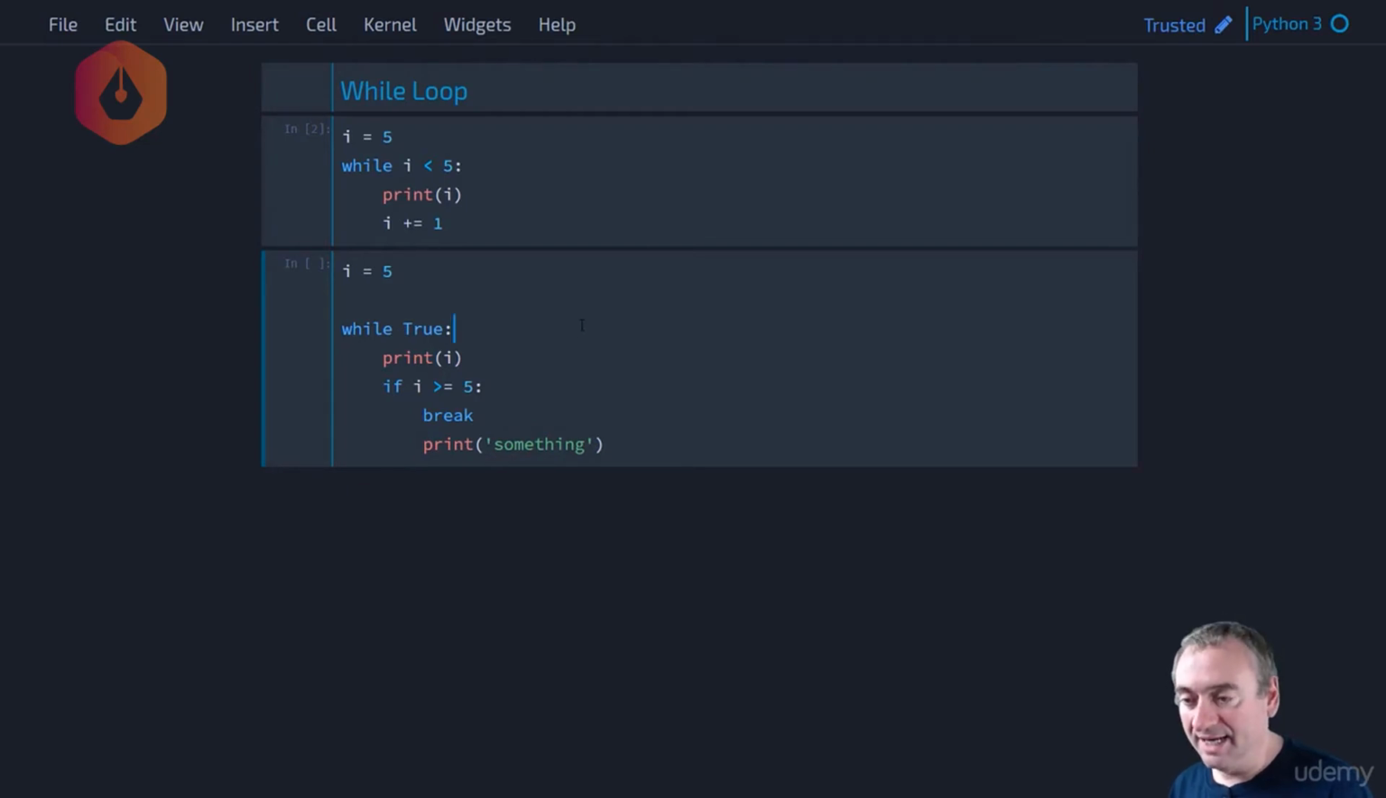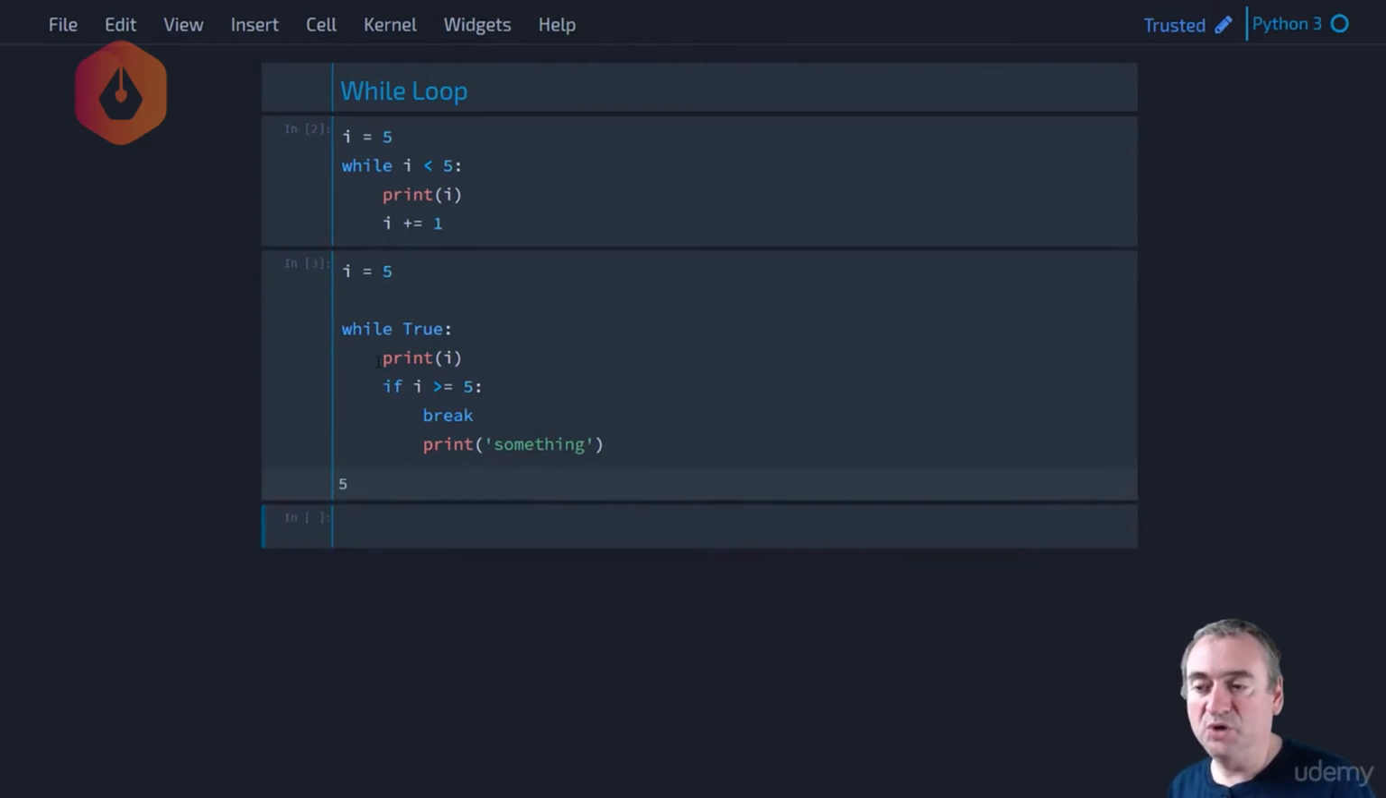So let's go ahead and test that out. And as you can see, it printed 5 because, well, it ran the code. Unlike this loop here that didn't print 5 because, well, we never reached it. Here we reached the print statement, then we did the test, then we did the break, and obviously, as you could see, this never ran.